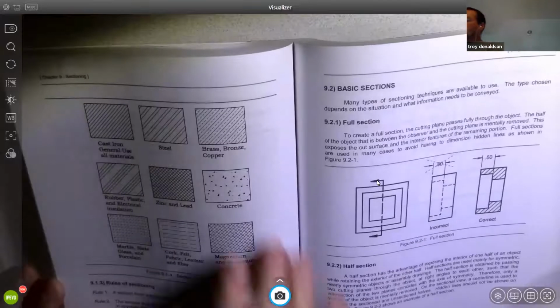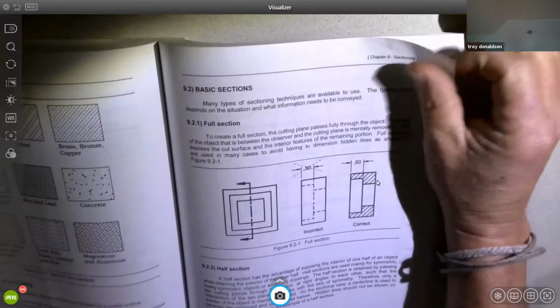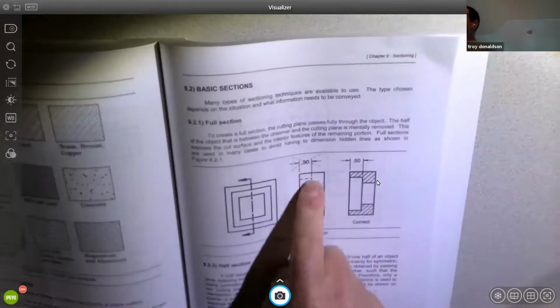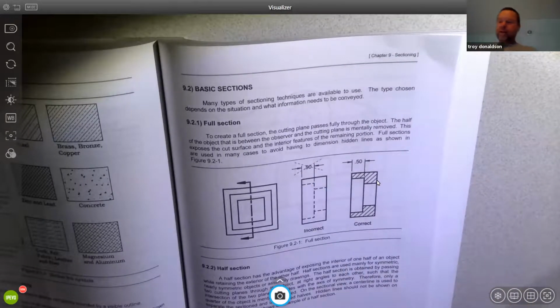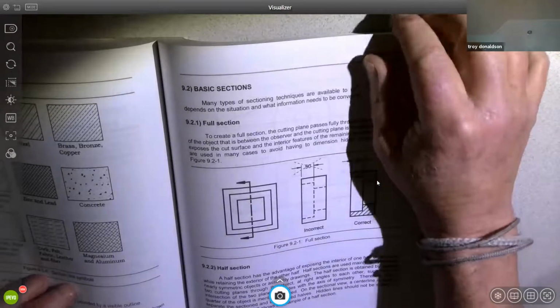They do talk about hatches in here and that we have all these fancy hatches, and we do. That's true. Notice here, we can't dimension to that hidden line. That's why that's not correct, but we can dimension to the section view. So that's why we do it.